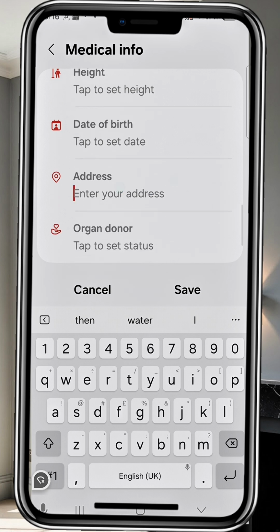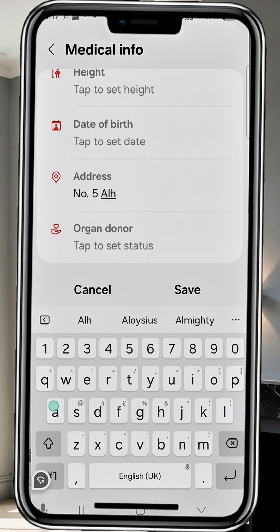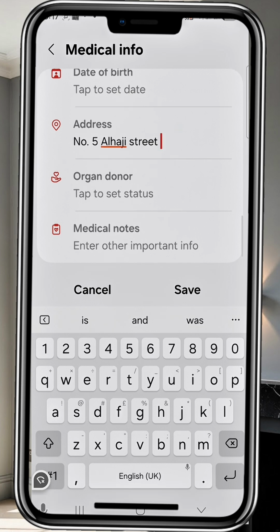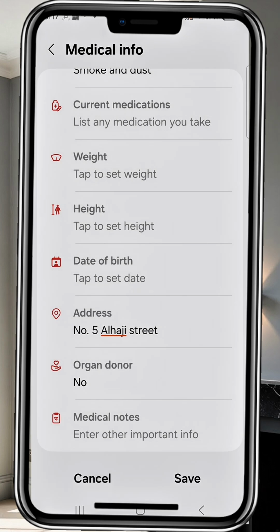Now after that is your address. Let's say number 5 Haji Street this way. Okay, then once you are done with that, just scroll up again, click on organ donor. If you are an organ donor, then choose yes. If not, click on no, then authenticate it.